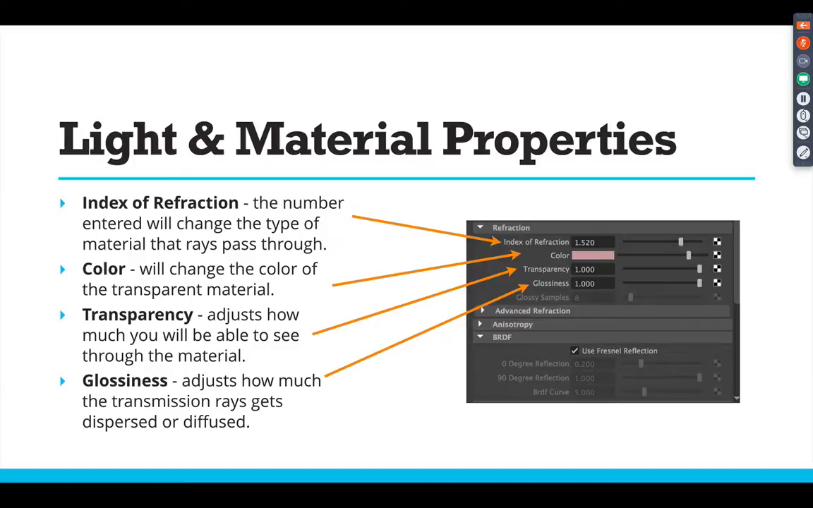Glossiness. What happens when we use glossiness in reflectivity? What did it do to our reflection? Made them nice and blurry. Okay. What do you think it's going to do in the refraction section?